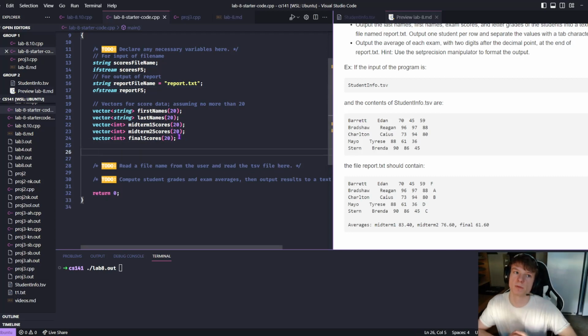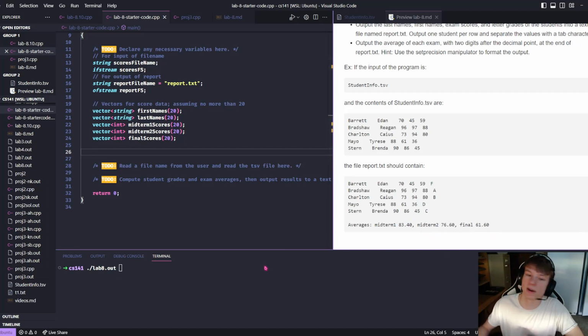So what kind of stuff will we need? Well, for computing averages, we'll probably need an overall sum for each of the things that we want to average out. So for the midterm scores, we'll have midterm 1 sum, midterm 2 sum, and final sum. Let's go ahead and get those in here.